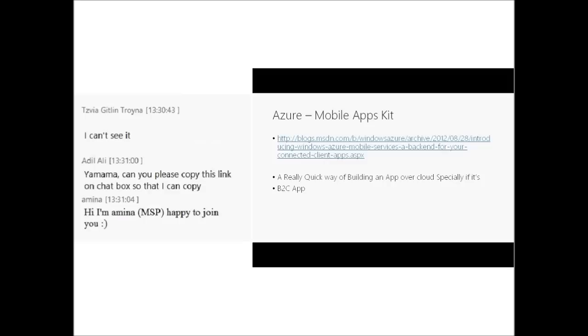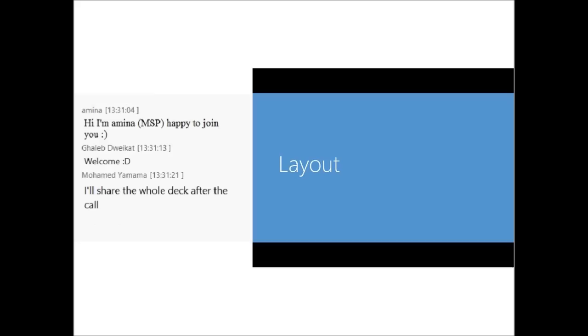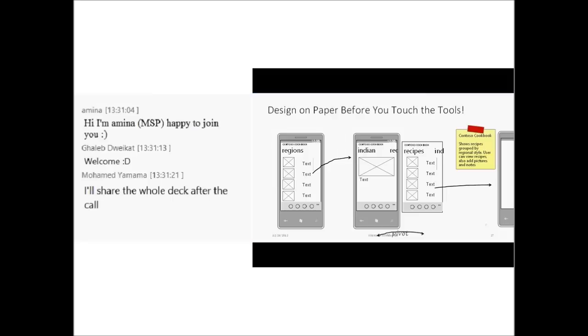Okay. So that was for the back-end planning, which is not really related to the UI. Let's go and talk about the UI design.